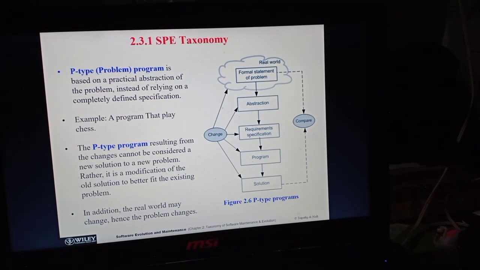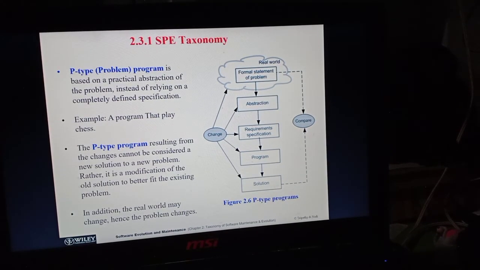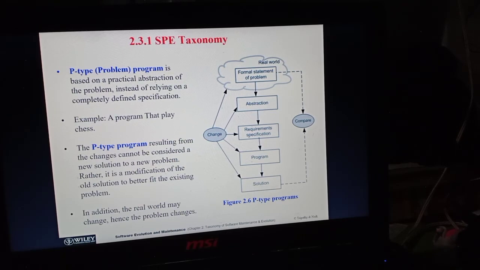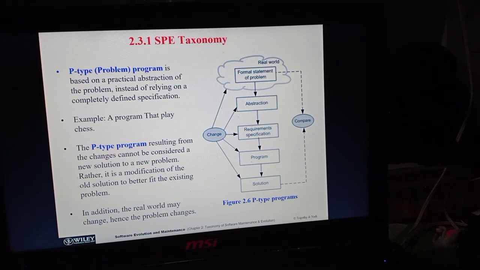So for the problem type, the P type, the requirement can be more flexible. I mean, in the game just now, if you move to the right, there will be a different solution. So the problem depends on what kind of problem it is, and how many solutions you can think of. So that is one example, like chess.